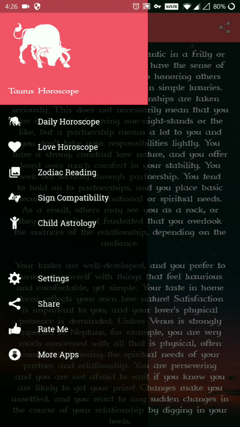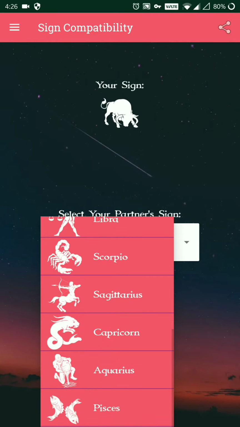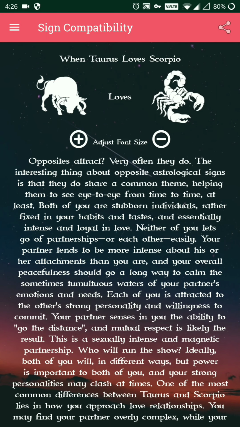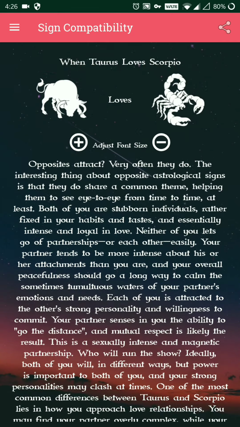Then the fourth option is sign compatibility. Here you can compare your sign with your partner's sign and see how compatible you are with your partner. Let's say your partner's sign is Scorpio. Click on Scorpio, then click on compare. This will give you the compatibility report. You can go through it. It will help you a lot in your relationships and tell you how compatible you are with your partner.